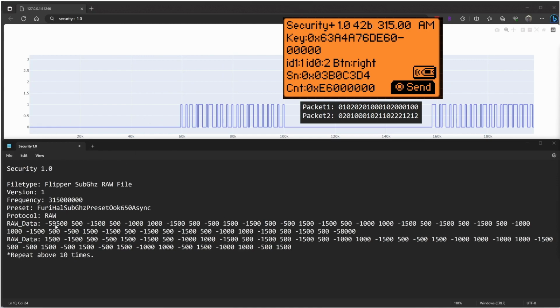So you can see there's this big pause of 59,000 microseconds. And then there's a pulse of tone for 500, silence for 1500, pulse of tone for 500, etc., until we get to here. Then from here to here, we have this negative 58K of silence, and then we have a pulse at 1500 and so on until we get to the end. And again, this signal repeats 10 times.